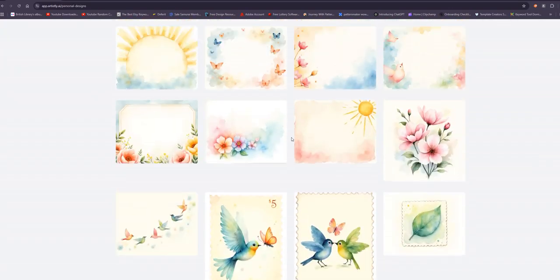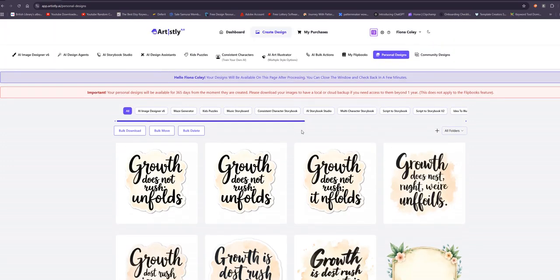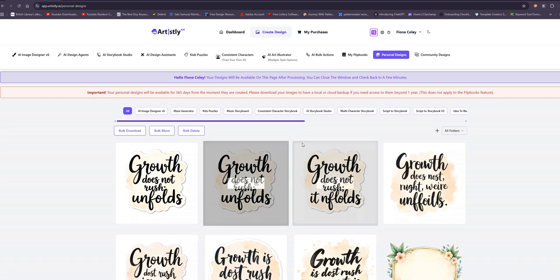I create most of my images in here, but some of them I will do in Canva AI or Recraft or other AI models. But okay, so let's just look at seamless patterns. So it actually does have a separate seamless pattern creator.